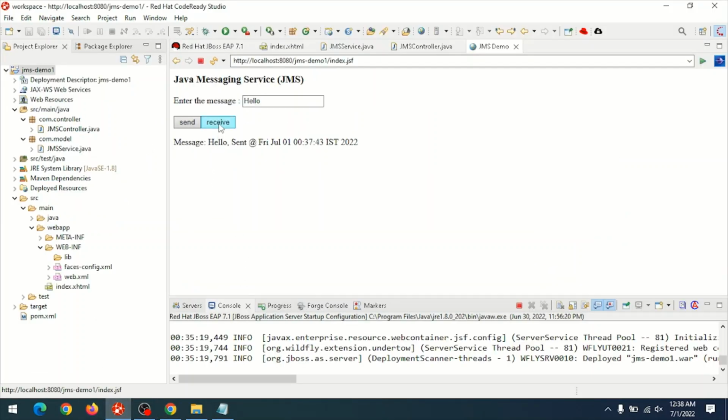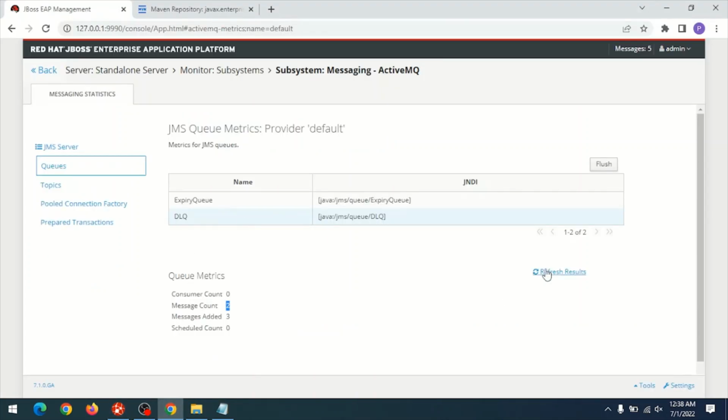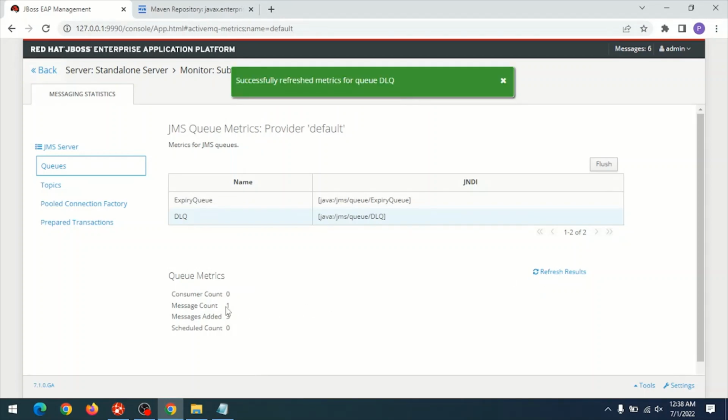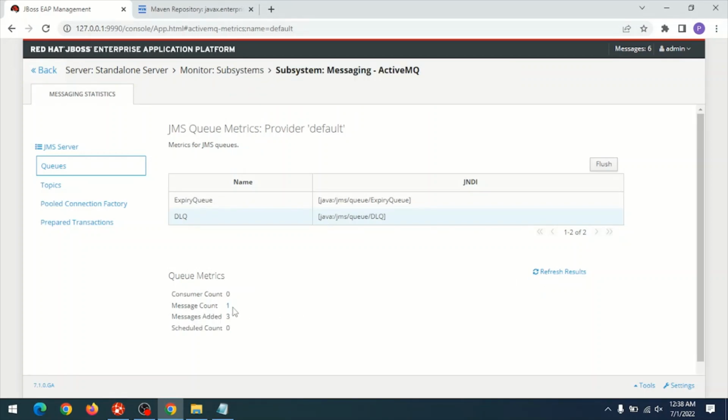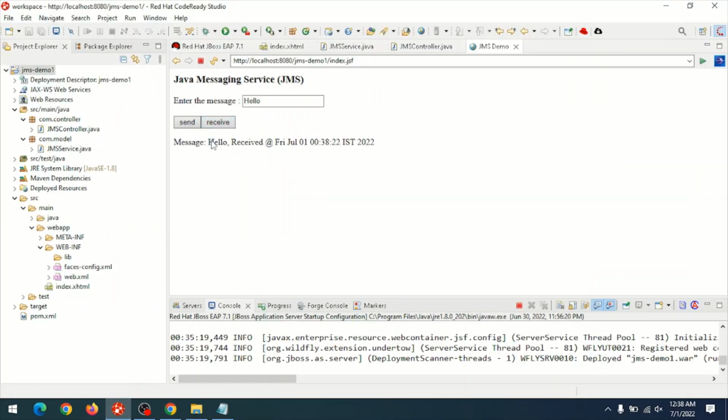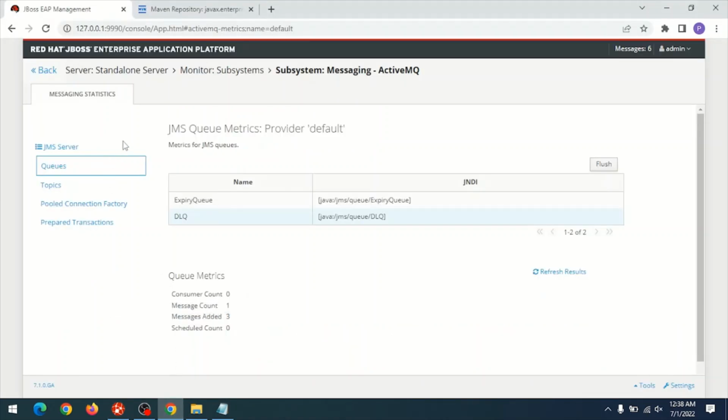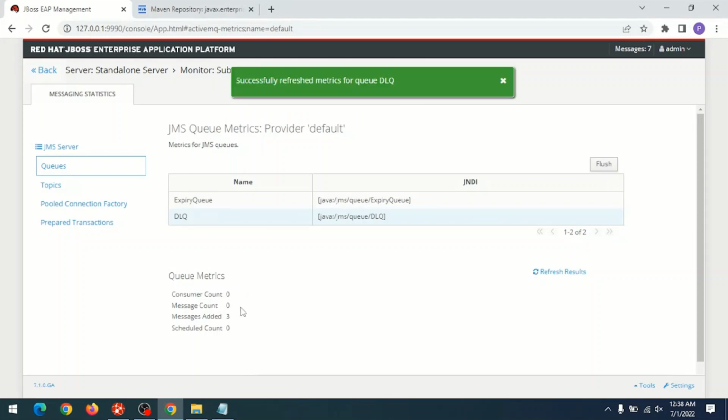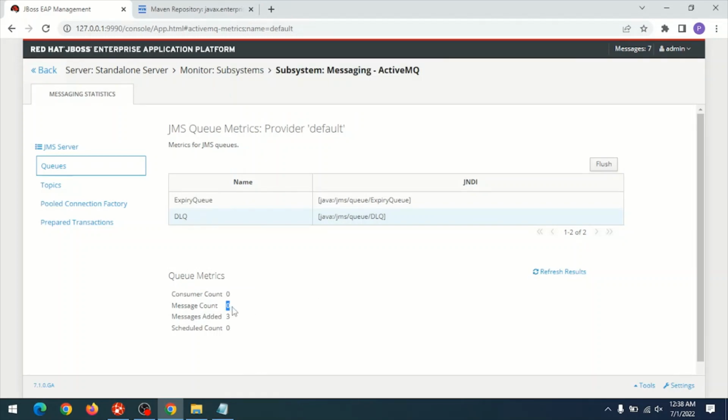Then click on Receive. Now we will receive the first message from the queue. Now open the JBoss management console, click on refresh result, then the message count value is reduced by 1, still one message in the queue. So then click on Receive. Now you can receive the second message which I sent. It will be received at the current date and time. Then we can verify from the JBoss management console, click on the option refresh result. Now there is no message in the queue. So totally three messages are added and three messages are consumed.